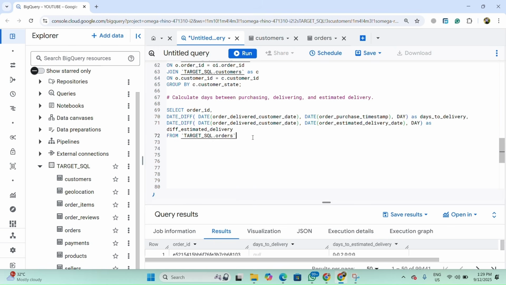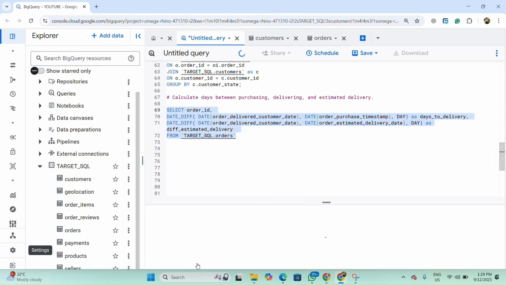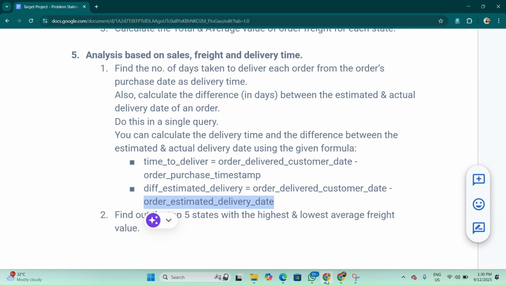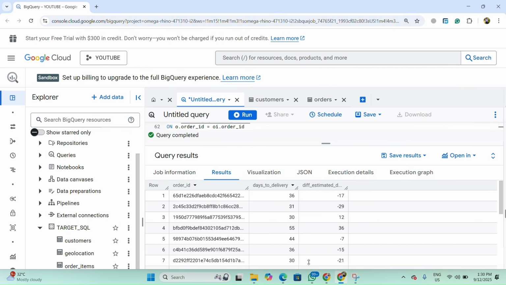Cool. And I guess that's your query. If you just run this query, let's see what your output is. Okay, so this is going to be your output. For each specific order ID, you have the number of days to delivery and the difference in the estimated delivery. So you can see there is minus 17. If you remember the formula, the difference in the estimated delivery was order delivered customer date minus order estimated delivery date.